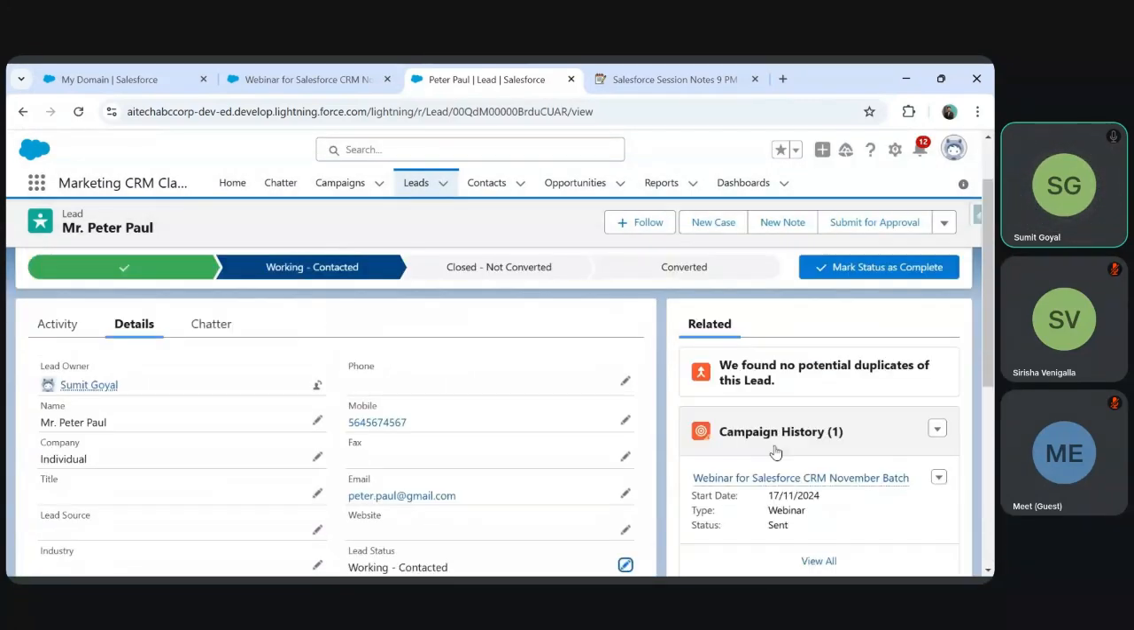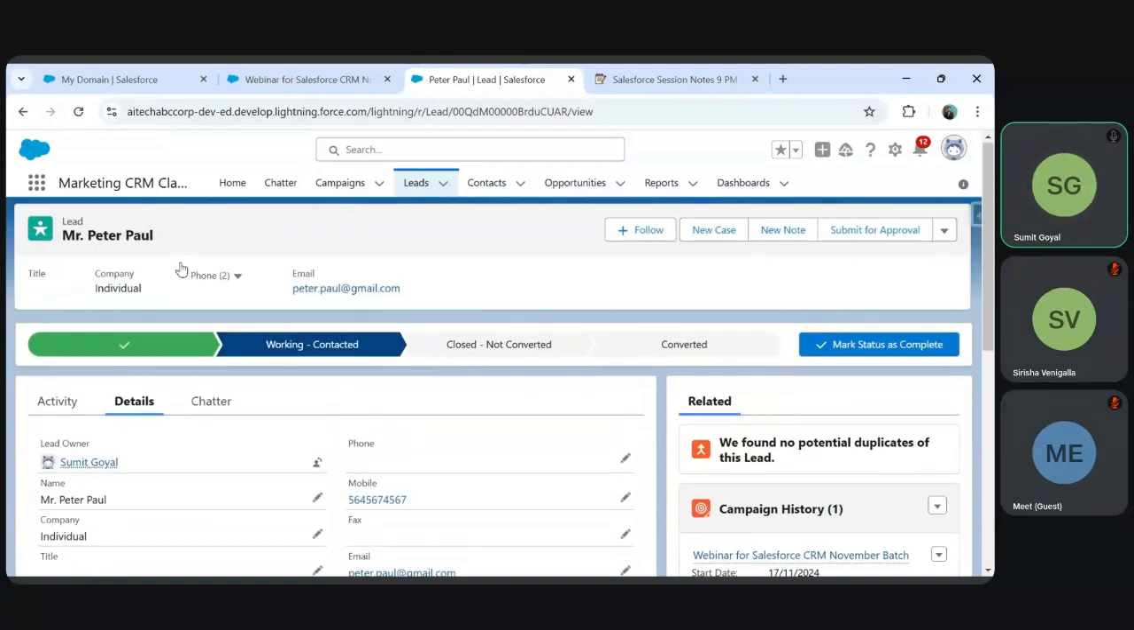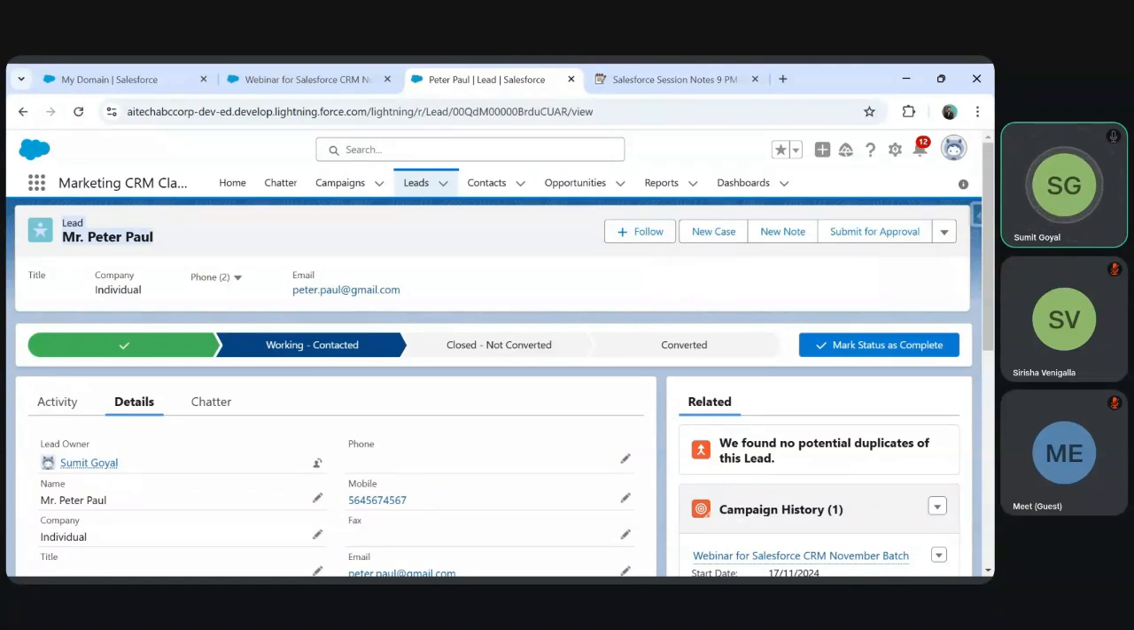That means we are still following that lead. Now when the marketing team reaches out to the lead, to Peter, and talks to him, and Peter says, yes, I am interested in the regular training, regular session, that means now it's time to convert the lead into an opportunity. And how can we do this? Here's an option. See this here. Convert. Is that clear? Convert.